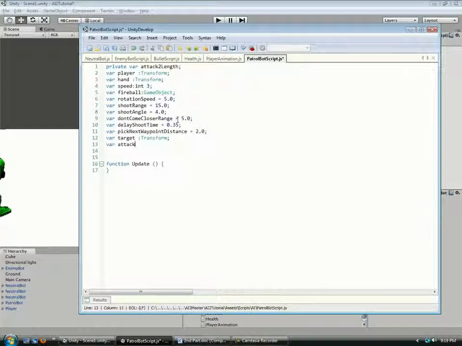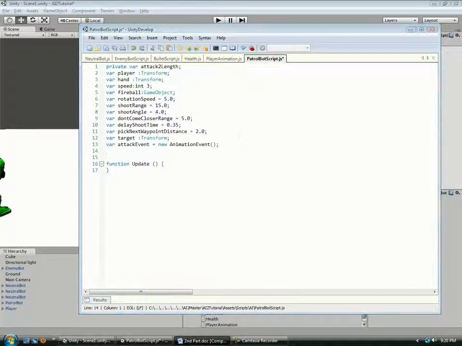Attack event, new animation event. And what an animation event is, it's like an event called whenever you're at a certain time in your animation. So we're going to use that just to shoot some bullets at our player. Then a placeholder called temp attack time. That's going to work with the attack event.